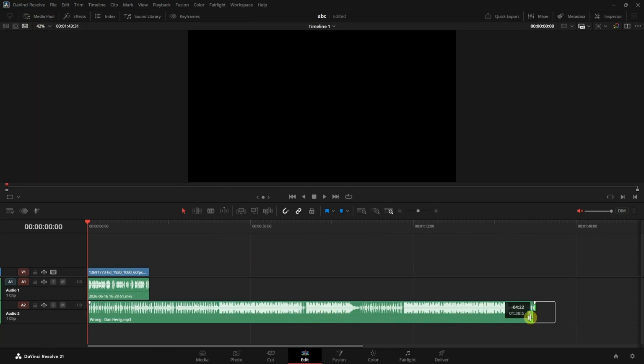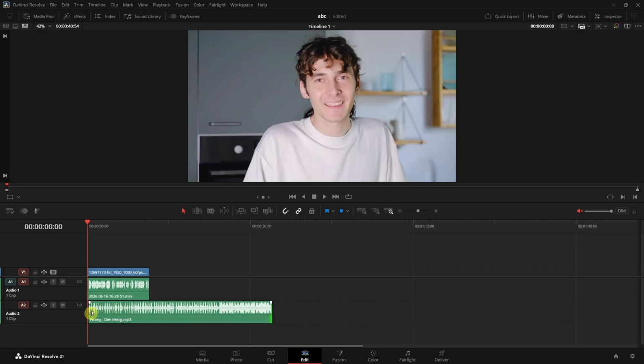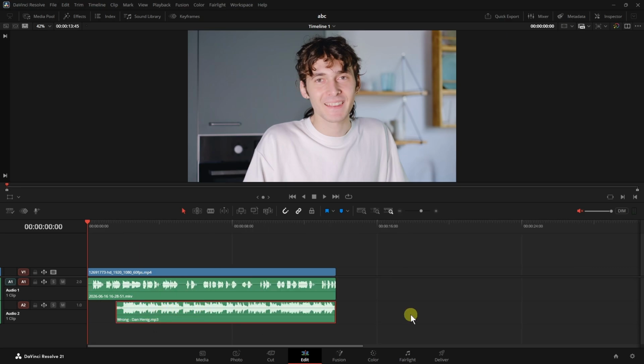Now I want to change the portion for my music. For that, just drag the corners like this and select the portion which you want to have as a background music. So I want to have this portion. Now place the music where you want it to be.